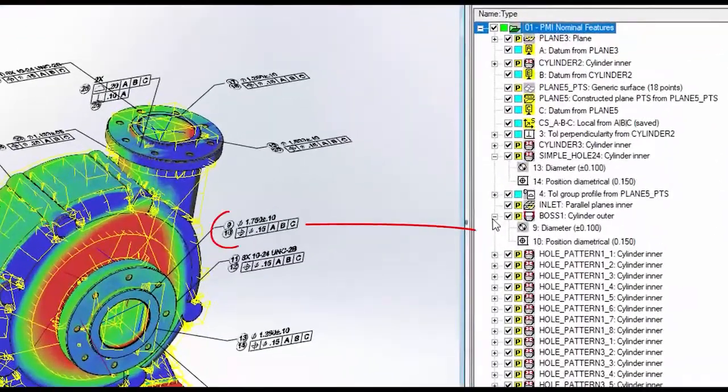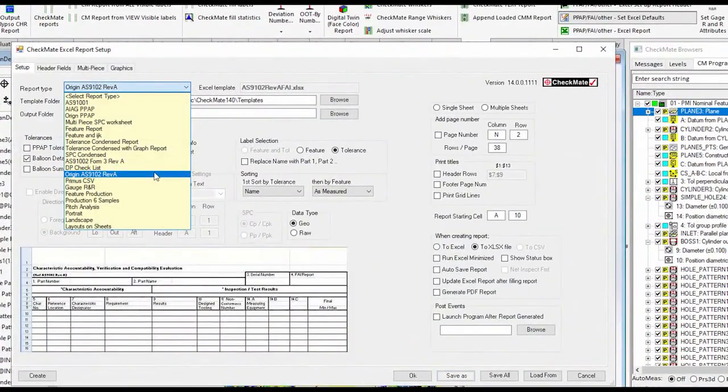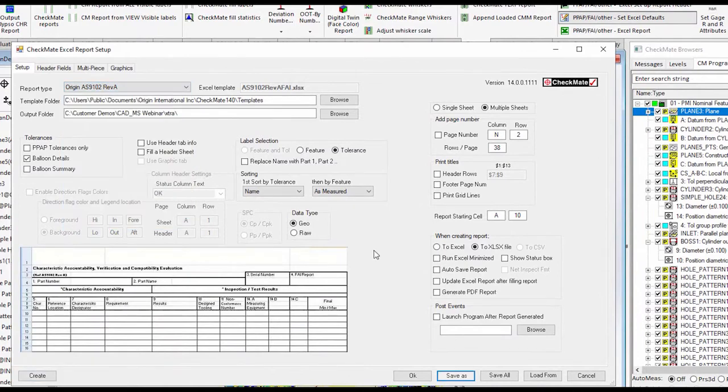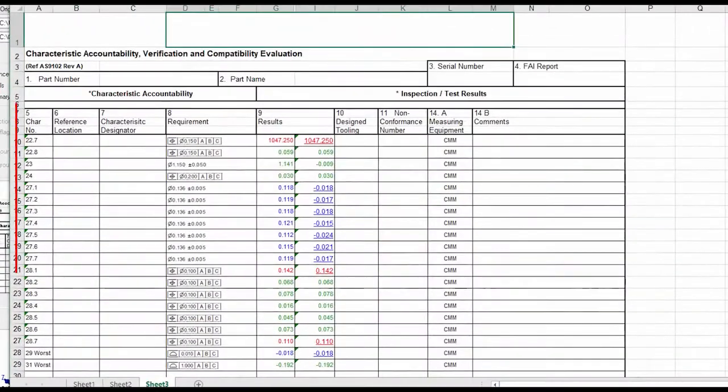And we've reused the MBD to generate all the feature nominals for the appropriate tolerances, including the balloon numbers. So when you need to generate reports, in this case, a first article inspection report, you have 100% traceability back to the DimXpert CAD annotations, and there's no time loss to rekey numbers.